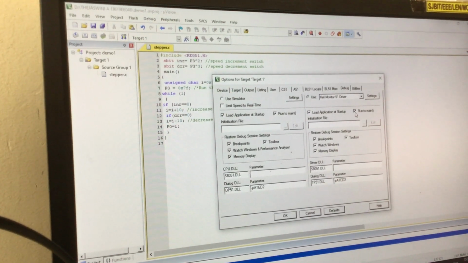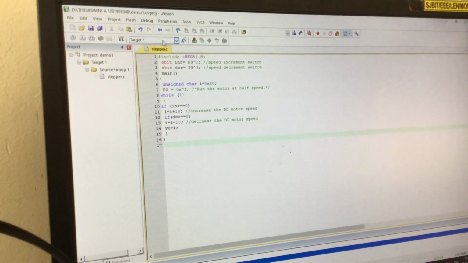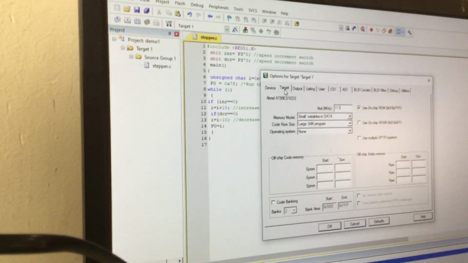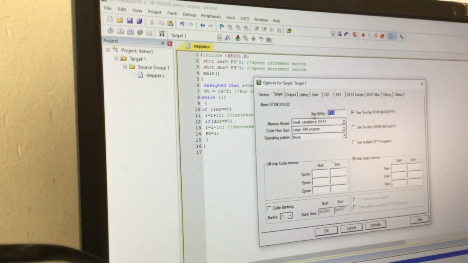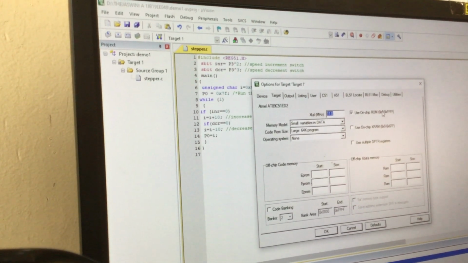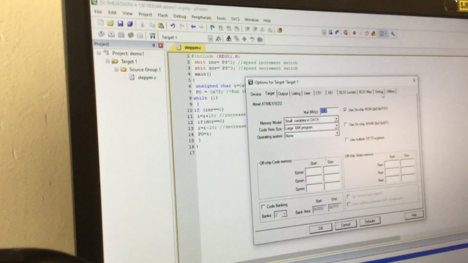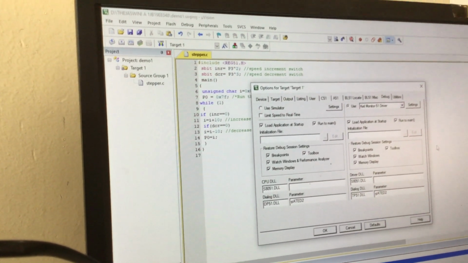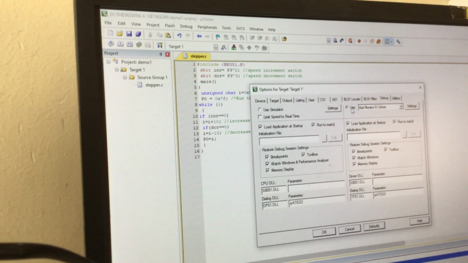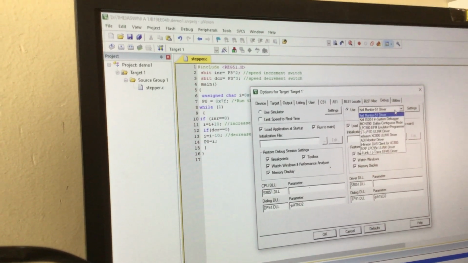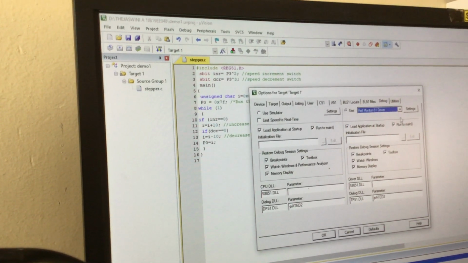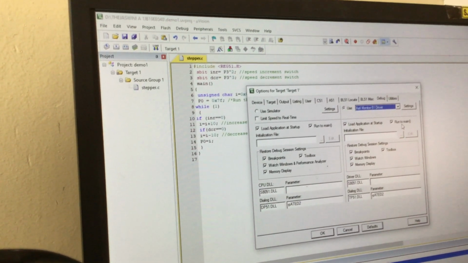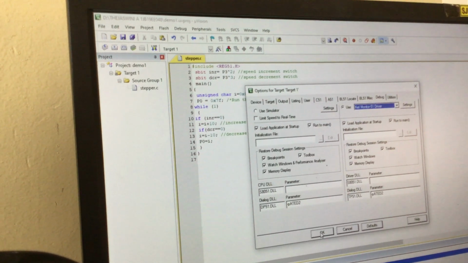I'll just repeat this process of setting. I'll go to options for target. There under the target tab, I will define the frequency and check use on-chip ROM. Then go to the debug tab. You have to go to the driver part, the second part of the window, use. From the drop down, select Keil 51 driver and check run to main, because from there the actual execution should start. After that, click on OK.